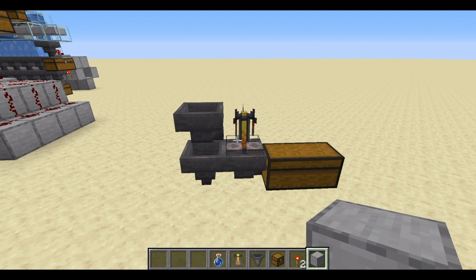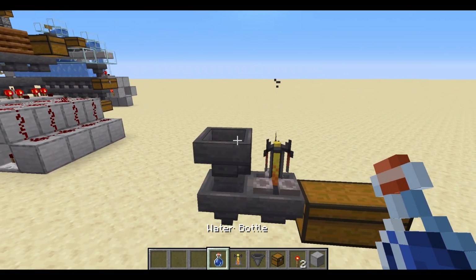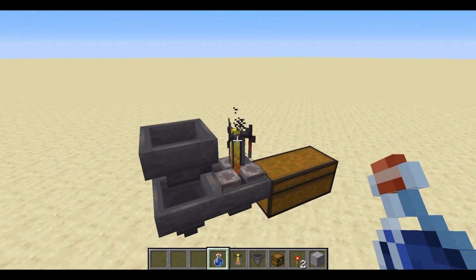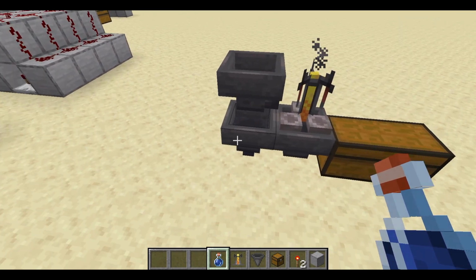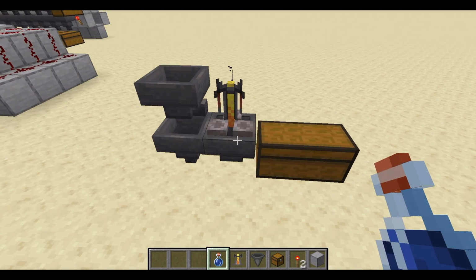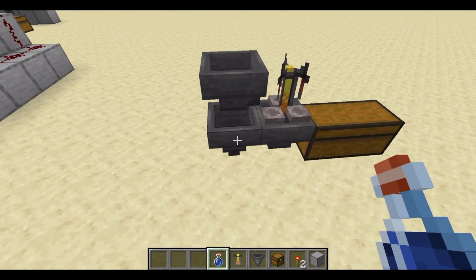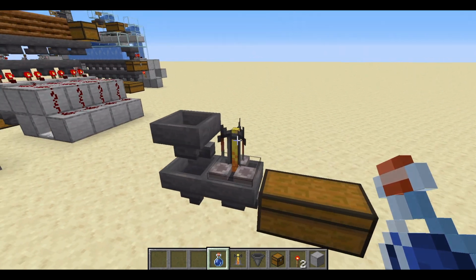Now I'm going to go on to sorting out potions. So the first way you can sort out potions is this method here. If you get a hopper here and face it into this potion brewing stand, and you have a hopper down here, and I'm going to put a bottle in here, and it should go into the brewing stand and into this hopper here, and then into this chest. But if it's a normal item, it will go down into this hopper here. So this is how to sort out potions.